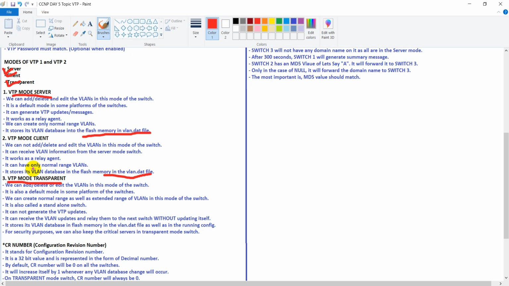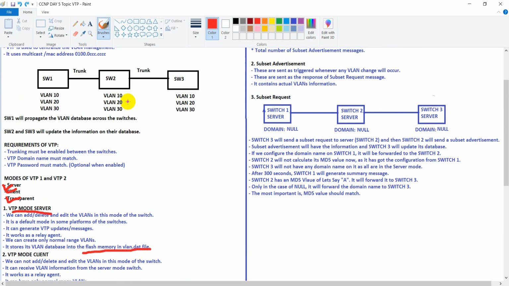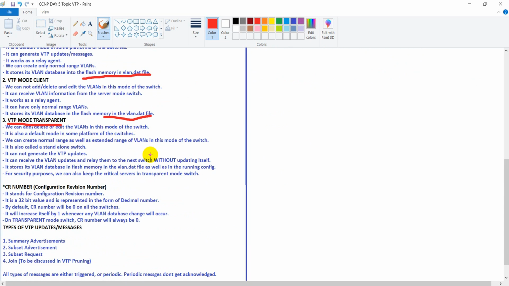In this mode, we cannot add, delete, or edit the VLANs. We can receive the VLAN information from the server mode switch. So it works as a relay agent. It will propagate the information about this to the other switch, and we can only have normal range VLANs in this mode, and it stores the VLAN database in the flash memory in the form of the VLAN.dat file.